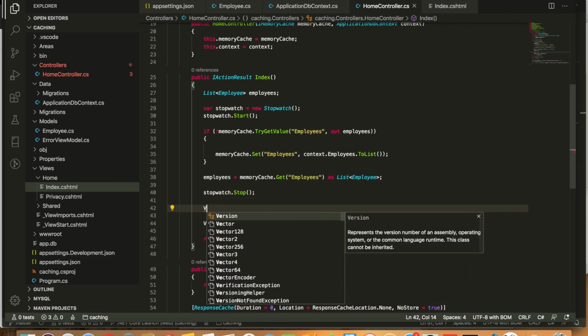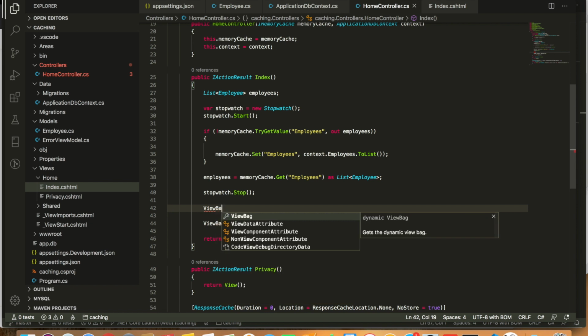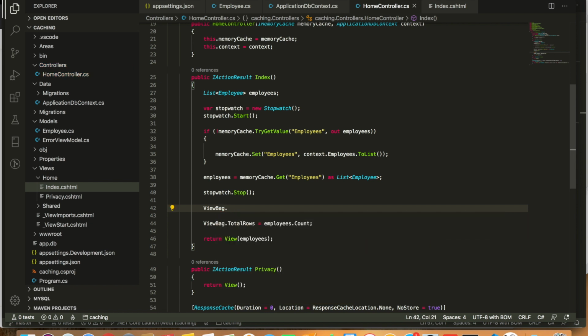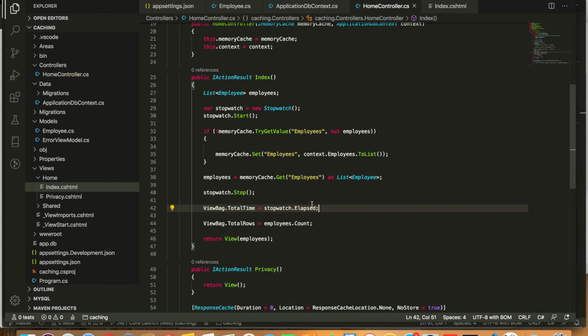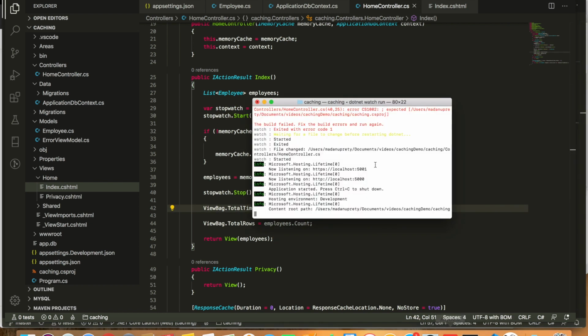And now we can pass the time taken to load the data in the ViewBag.TotalTime equal to stopwatch.Elapsed. So it gives the total elapsed time. It starts the stopwatch just before loading the data from the database, or just before starting our process, and it stops when it is finished. And with Elapsed we get the total amount of time that has elapsed between the start and stop of the stopwatch.